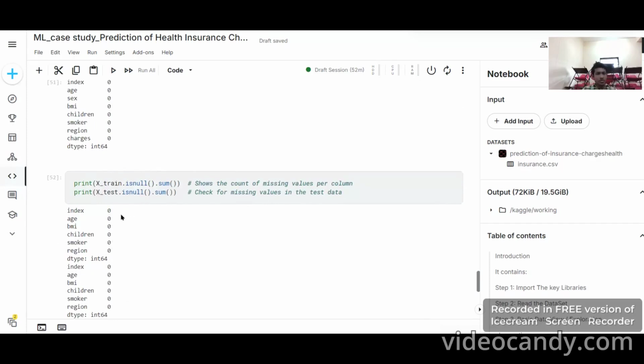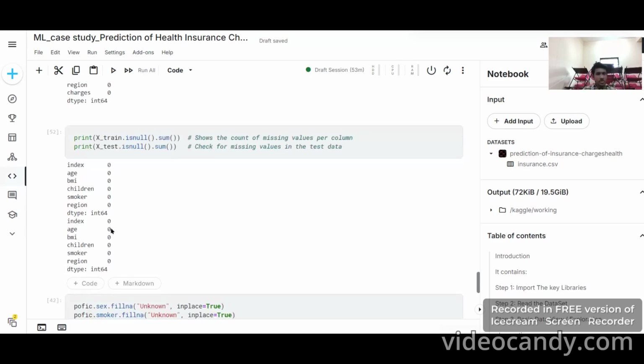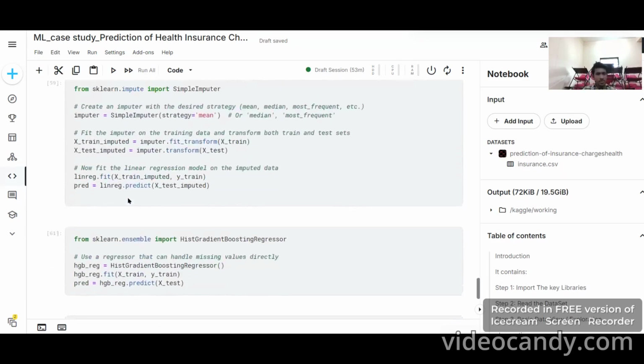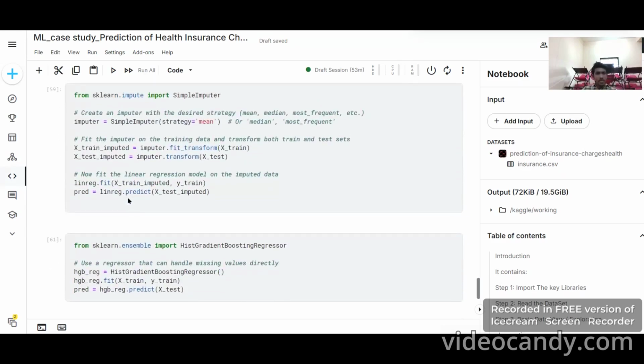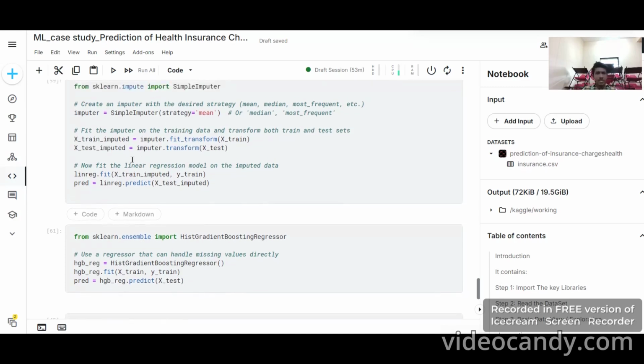Here we show the count of missing values per column and check for missing values in the test data. Here we import the simple imputer for X train and X test, and here we transform X train and X test. Here we fit the imputer on the training data and transform both the train and test data.